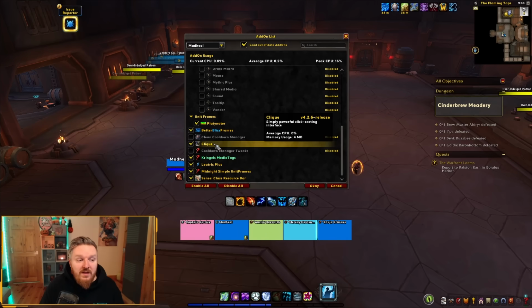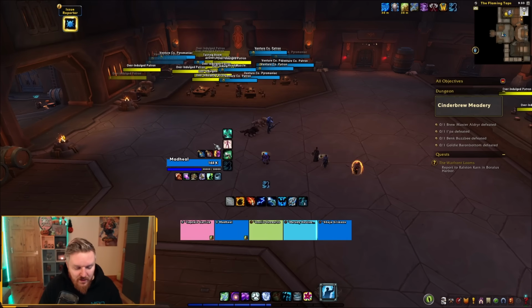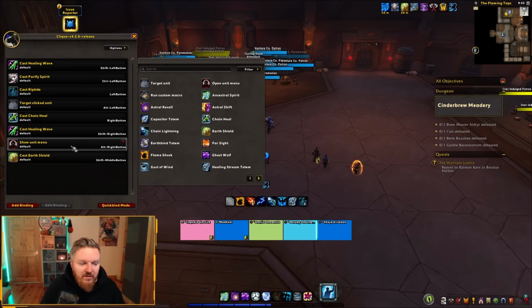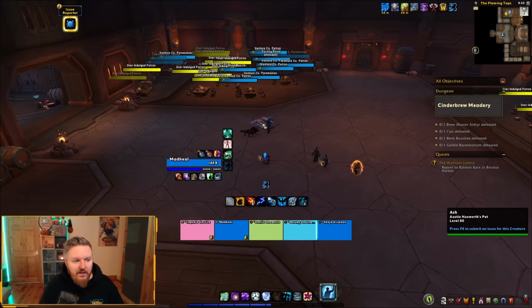In terms of some of the other add-ons, I'm using Click, and this is primarily, or a lot of it, for healers. You can see it right here. It's working in Midnight with no issues whatsoever right now. I'll talk about some of the tips and tricks a bit later on.